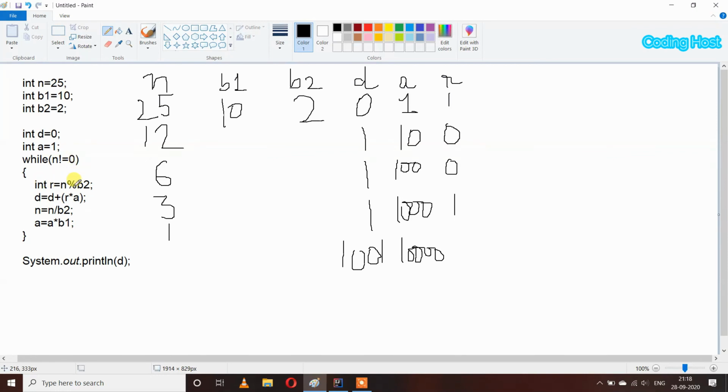So int r equal to n modulus b2. So here we divide n by b2, and we get 1 in the remainder and store it back in the r variable. So this r variable has 1 inside it.